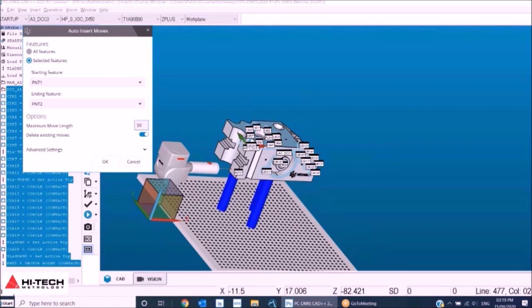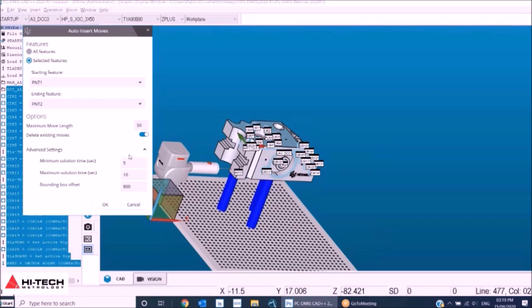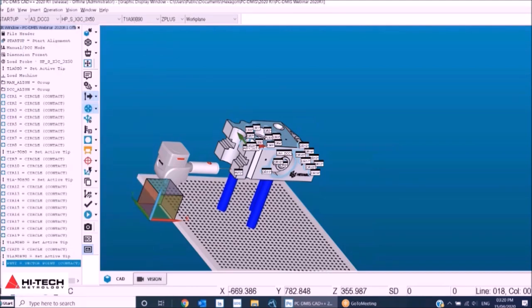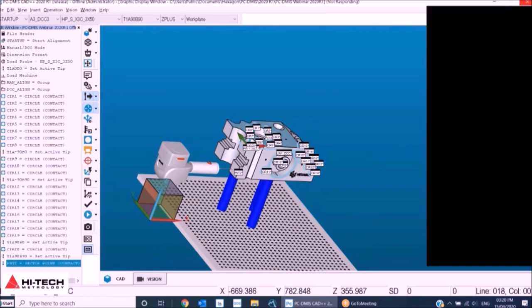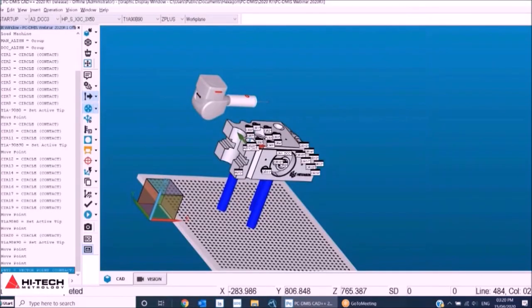So I keep my move length as 50. Then in the advanced settings, I have a time for the algorithm to compute a proper solution. The bounding box offset is basically the imaginary cube sitting around the path, which helps the algorithm to compute the move with better accuracy. So if I want a bigger move, my machine volume is of course bigger. I can just keep it even 1000, but for the moment 800 is good enough. Solution time, I just want to give the software a few seconds to compute this. I don't want this to take a long time because this is not a complex part. And then once I say okay, you see here the software started computing the move points for the feature.